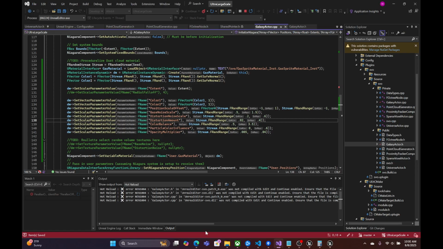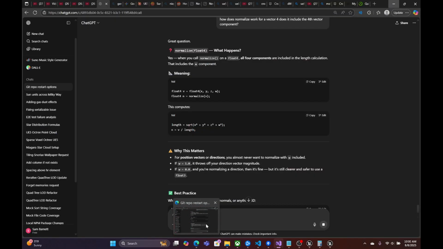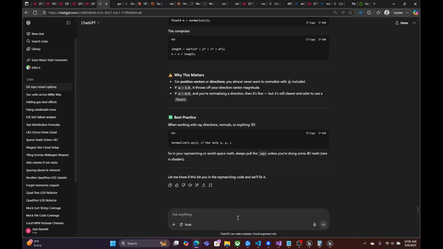Okay, next up, I want to compose an array of volume texture objects. I can randomly select from the set base and distortion noise for each galaxy.